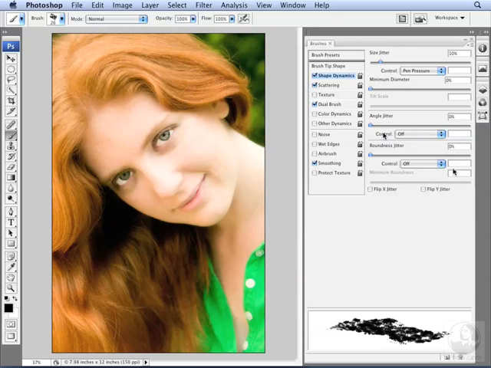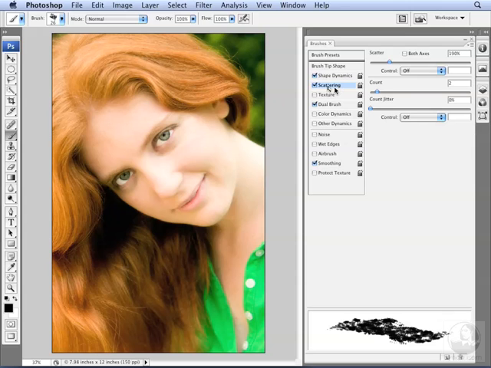Anywhere where you see this control menu, you do have that option. So keep that in mind as you're editing your own brushes. Currently, scattering was already turned on. I'm actually going to leave the setting the way it is. I'm not going to apply any pen pressure control.